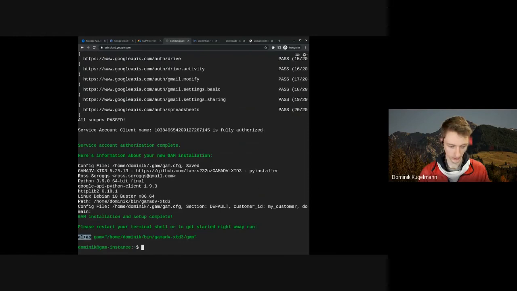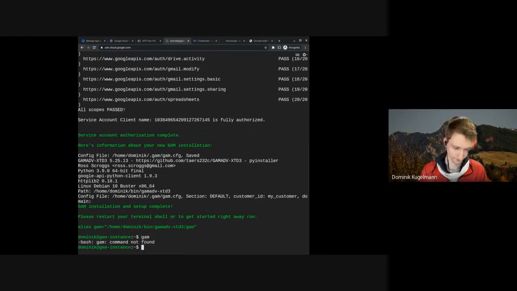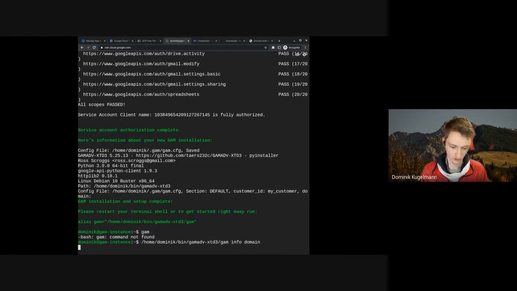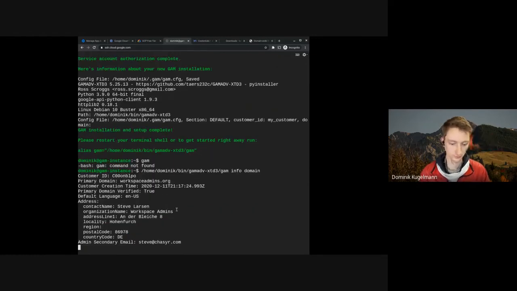Now we have to copy this part, because now GAM is installed, but we cannot use GAM yet. We can use GAM by copying this link and pasting here and info domain. This would work, but always using this full domain is not really useful. And we do have to blur something here. So we will set an alias. And you can do that by either choosing export.